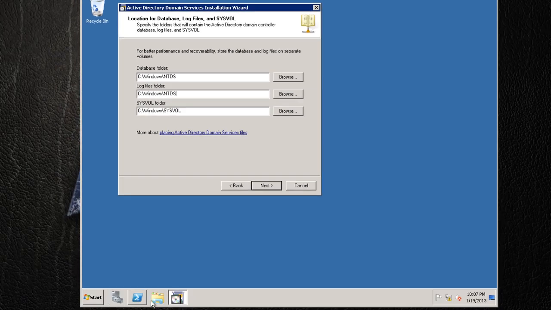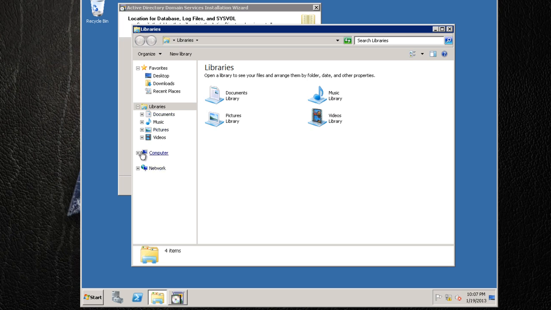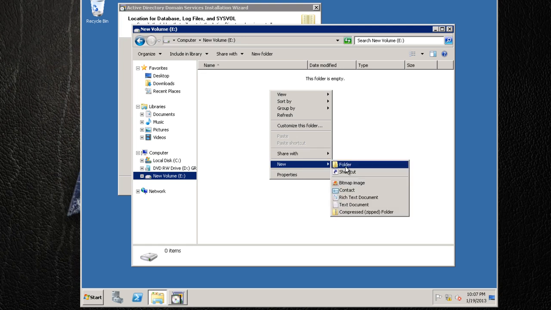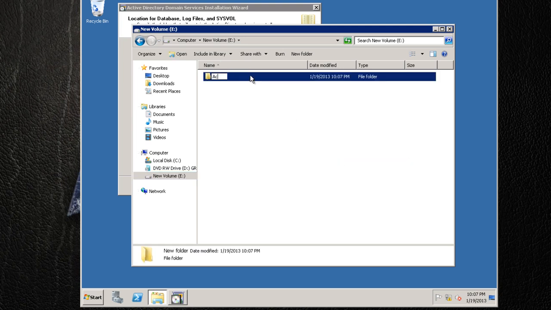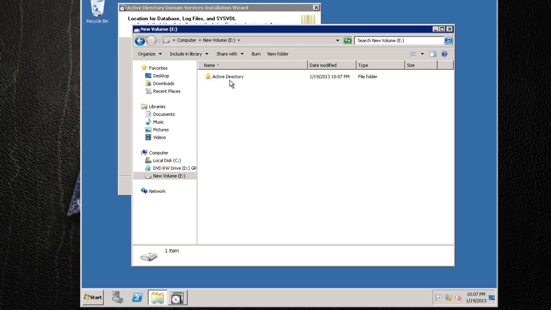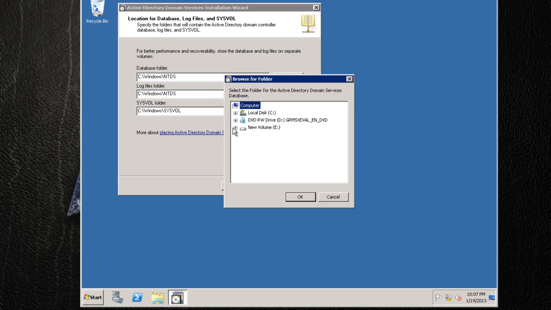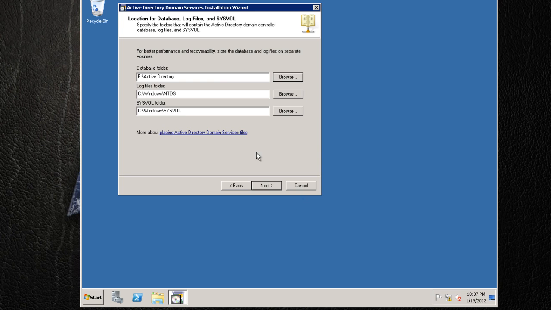Okay, so here is the sysvol and NTDS folders. So we're going to go and create a folder here on our E drive, and I'm just going to call it Active Directory. Doesn't really matter what it's called here. So we're going to browse to that, and I'm going to hit OK.